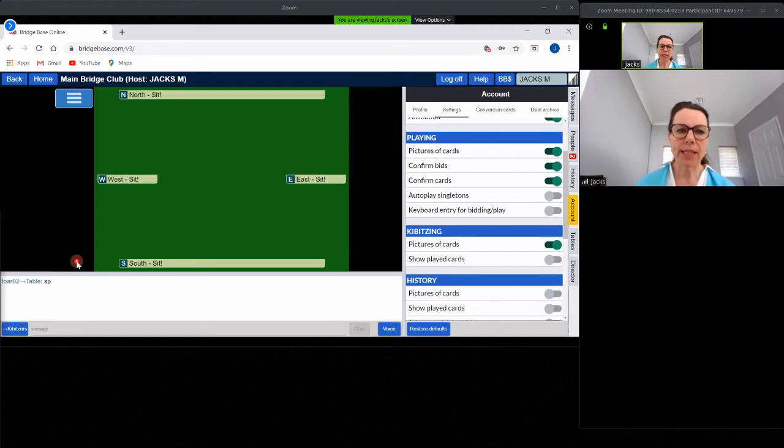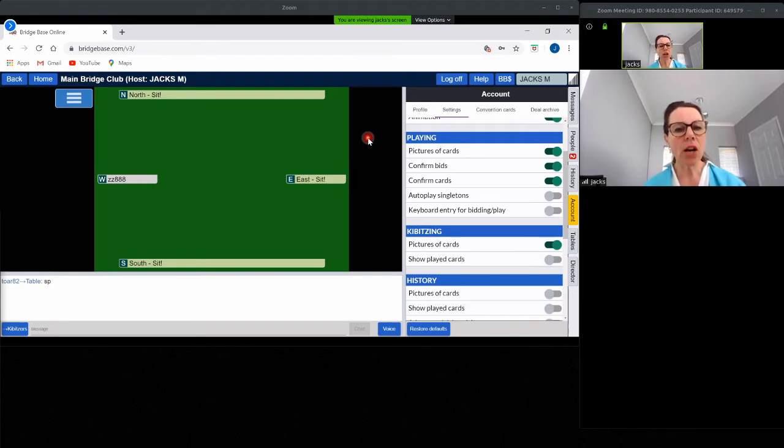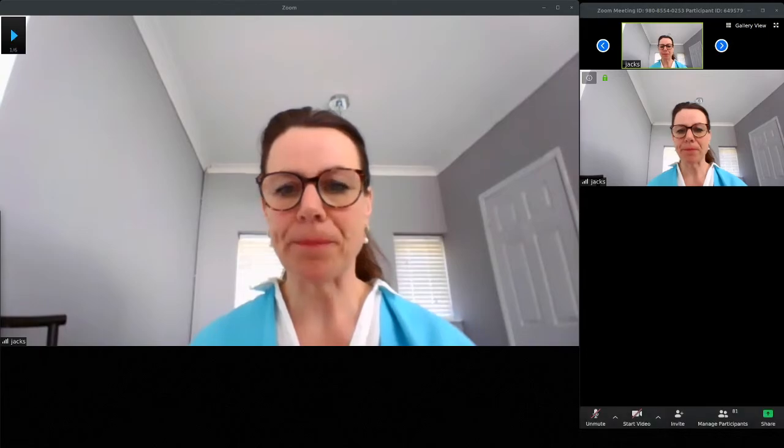There is a way around it, and the way around it is within your login. You'll see my login here is Jax M, but there is absolutely no limit to the number of logins you can create. The eagle-eyed amongst you will have seen that last week I was teaching under a different login. I was teaching under Jax Teach, and let me show you my Jax Teach screen. Here you go.